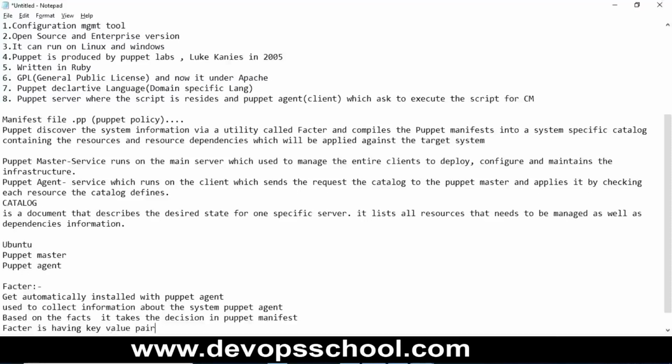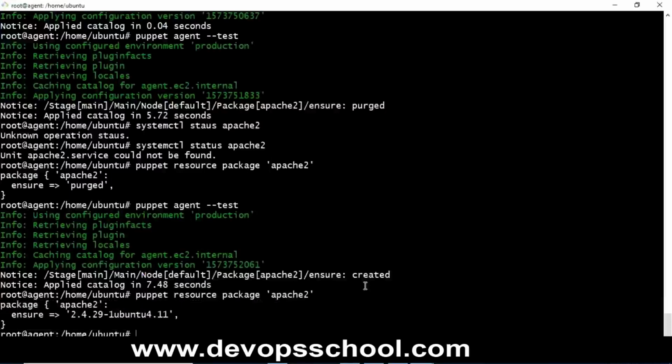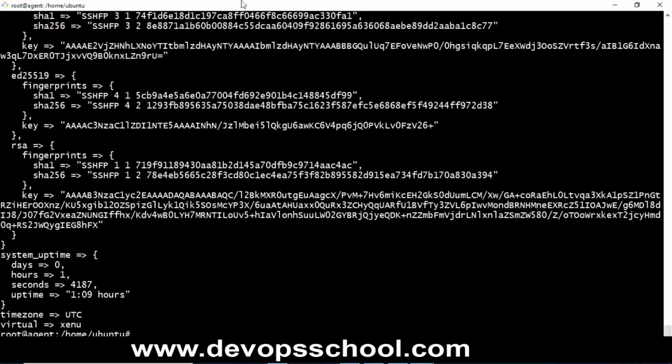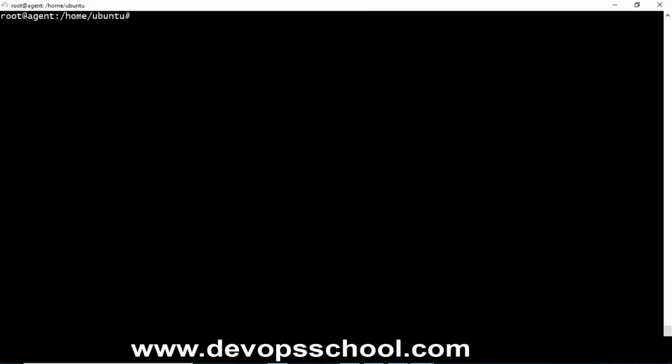Okay, so if I go to my agent machine and simply say factor, it gives, see, these key value pairs. So there is one key and there is a value in front of that. This is the key, this is the value. So it basically explains complete system information about my Puppet agent.